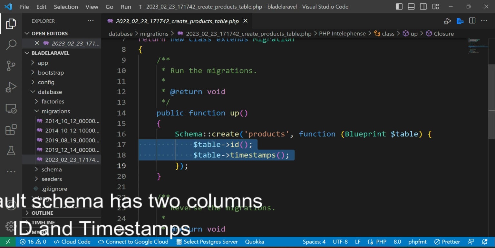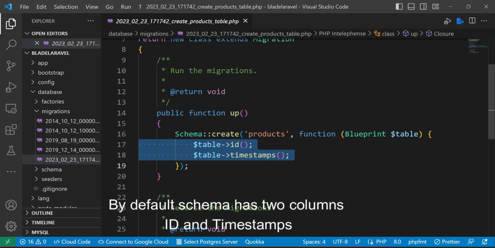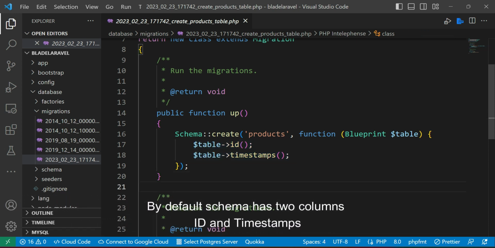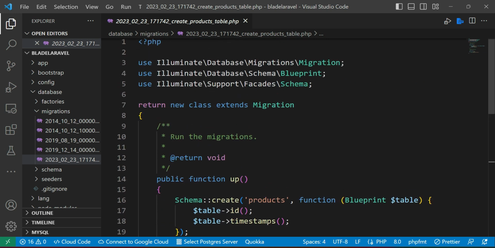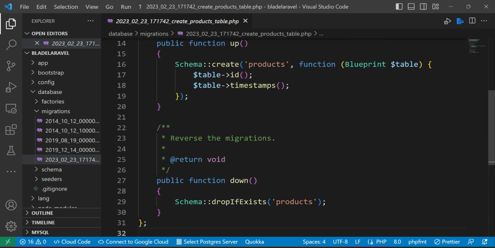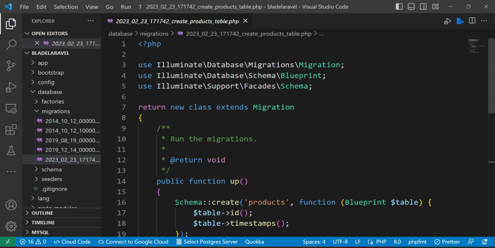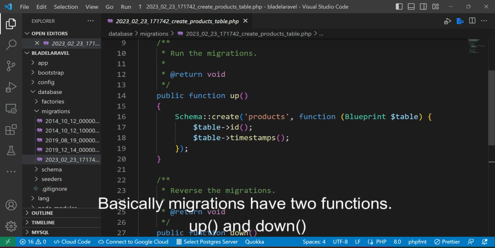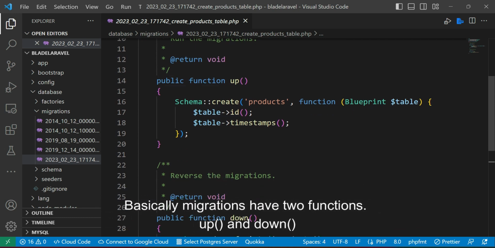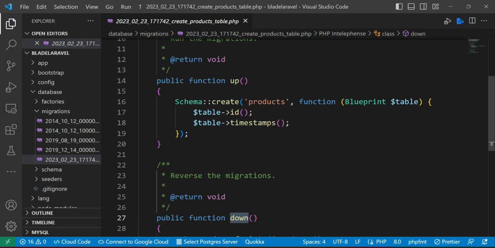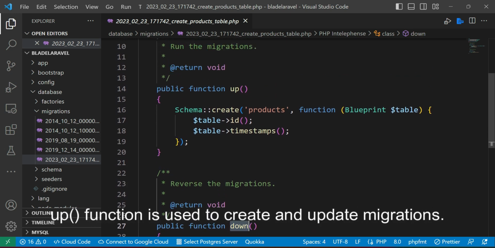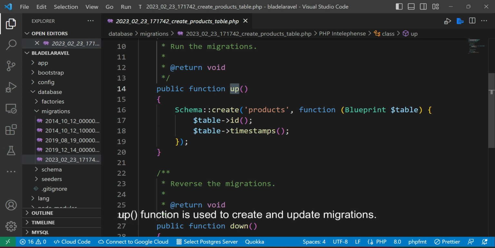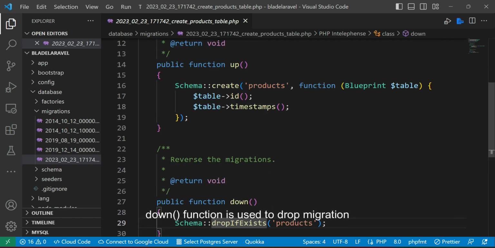By default, schema has two columns, ID and timestamps. In this migration, we have two functions, up and down. Up function is used to create or update migration. Down function is used to drop migration.